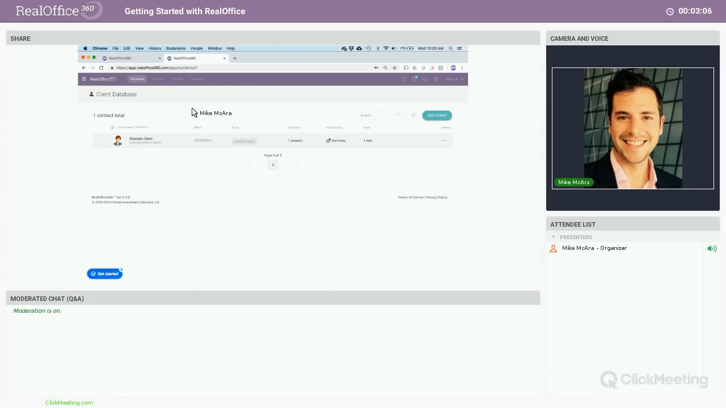So I've already logged in here, and this is the basic landing area where you get into RealOffice360. I'm just going to take a quick minute to orient you on what you're looking at. Across the top, you've got a few things. You've got this thing called database. You've got this thing called tracker. If I click on it, we've got a few other options, and we'll drill into what those are. We've got this thing called planner.